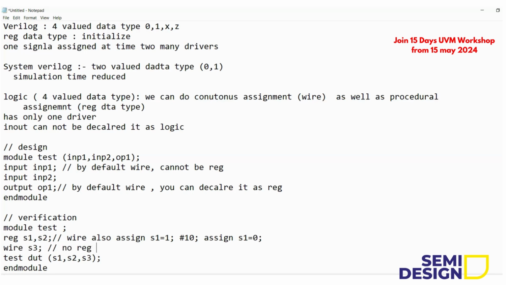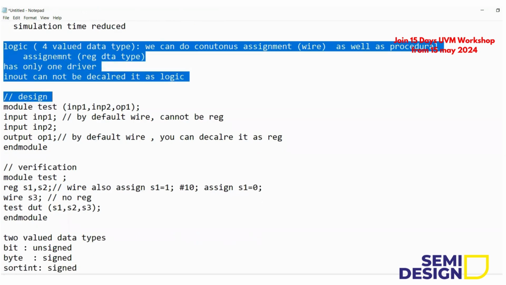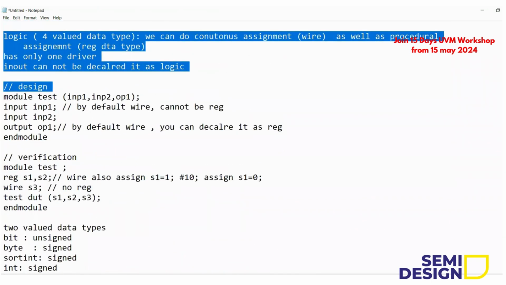If you are declaring it as a reg, then what will happen? You will get this kind of problem. It will give you a compilation error. So every time I have to check whether this port is an input port or an output port. According to that, I have to declare them as reg or wire, right? Yeah, understood. So if there are so many ports, it will get unnecessary. So that's why I have taken logic. Okay, so we can declare everything in the testbench as logic, ma'am.